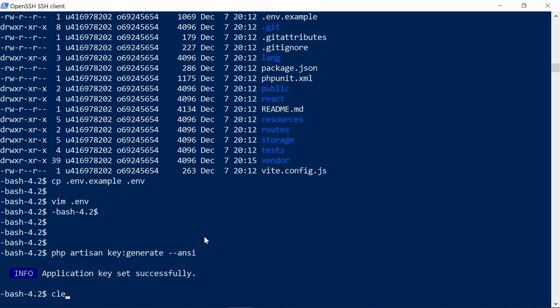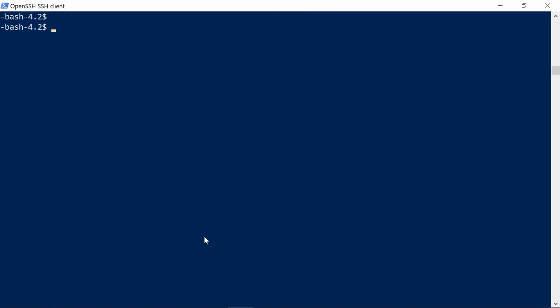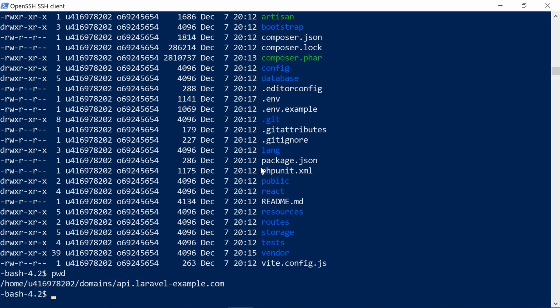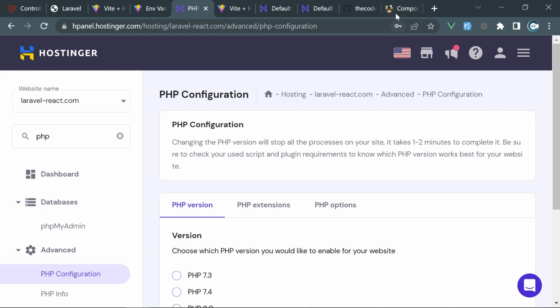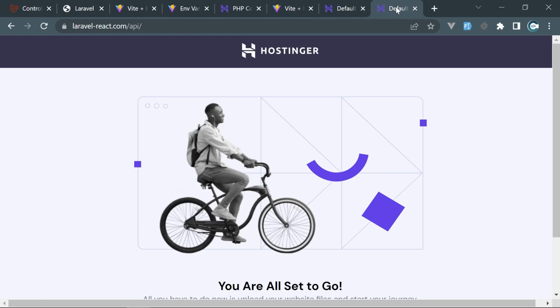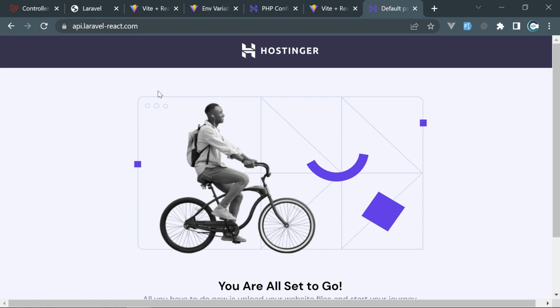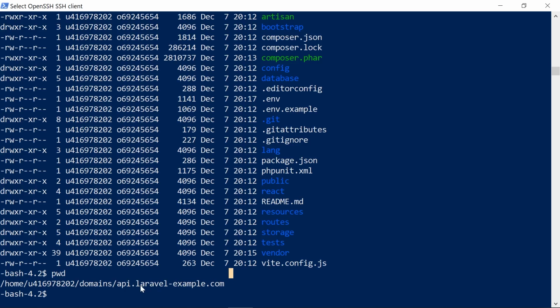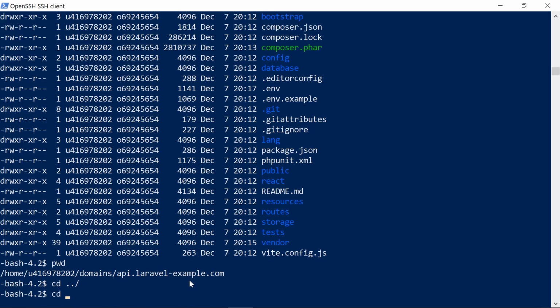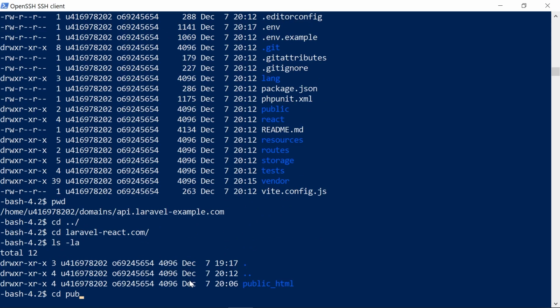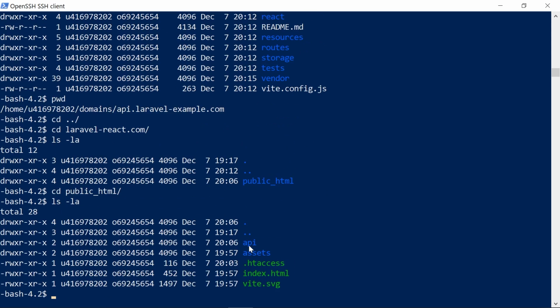All right, so we have installed the application, we have configured it, we have created the .env file, but everything that happened was in a different folder, okay? And the different folder is under api.laravelexample.com. And the subdomain basically, let's close everything and check the subdomain. The subdomain searches under the API folder in our primary domain, okay? So let's go one directory back and navigate into laravelreact.com. And here we have this public_html, and this is the API folder.